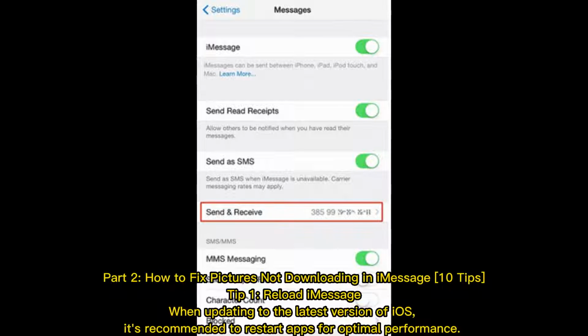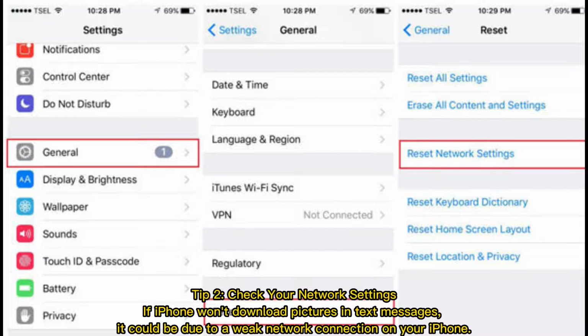Tip 1. Reload iMessage. When updating to the latest version of iOS, it's recommended to restart apps for optimal performance. Tip 2. Check your network settings. If iPhone won't download pictures and text messages, it could be due to a weak network connection on your iPhone.